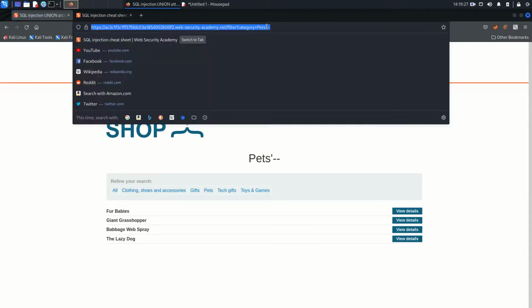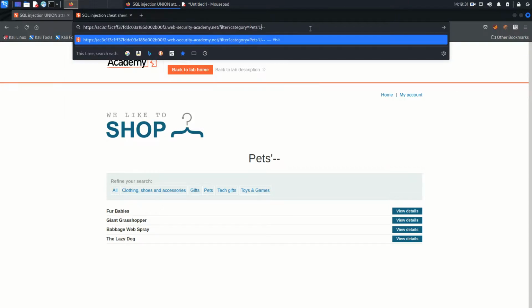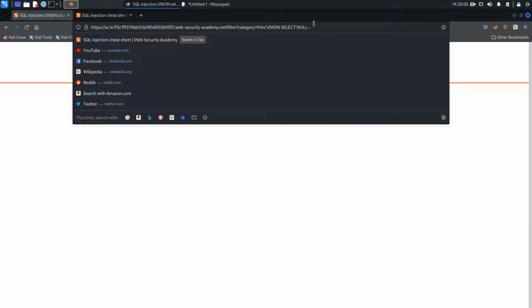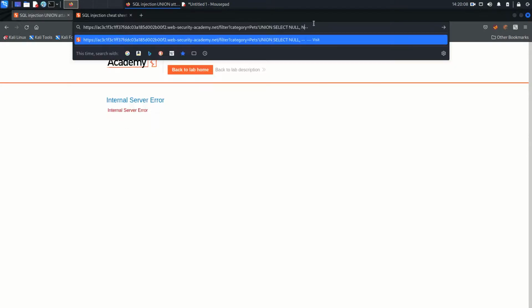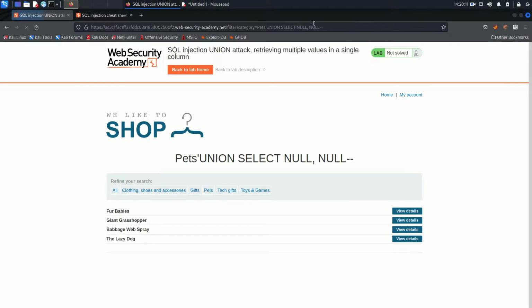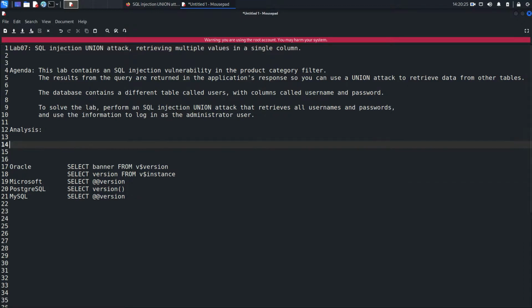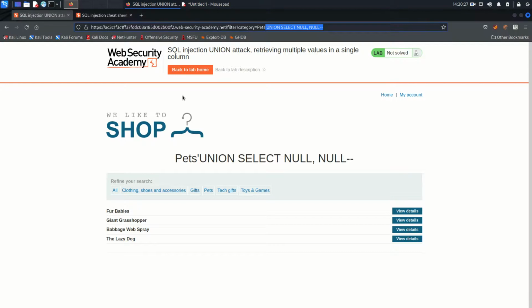Now first of all, I am going to find out how many columns there are. So union select null, hit enter, internal server error. It will give you an error until you reach the exact number of columns, and that means the database is returning 2 columns. So I'm going to take this, come here, and paste it. So that means there are 2 columns.